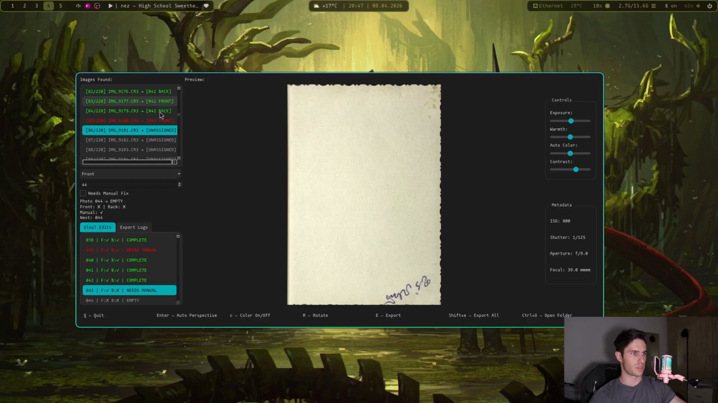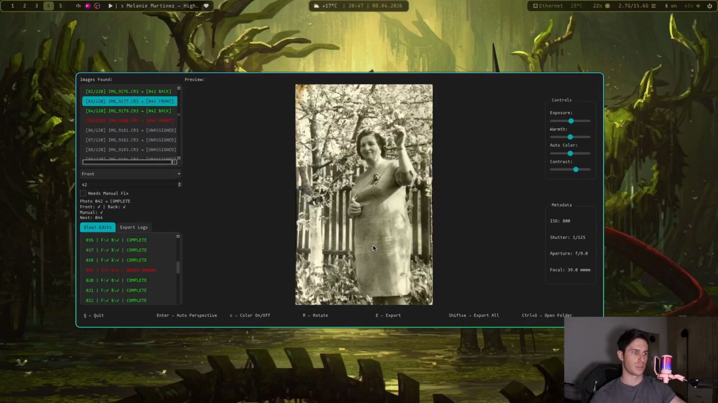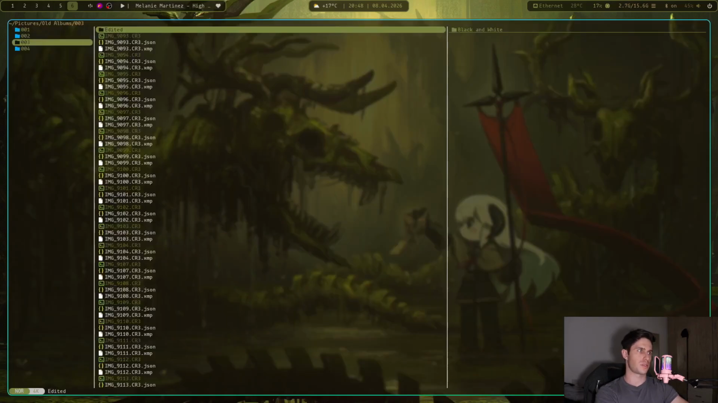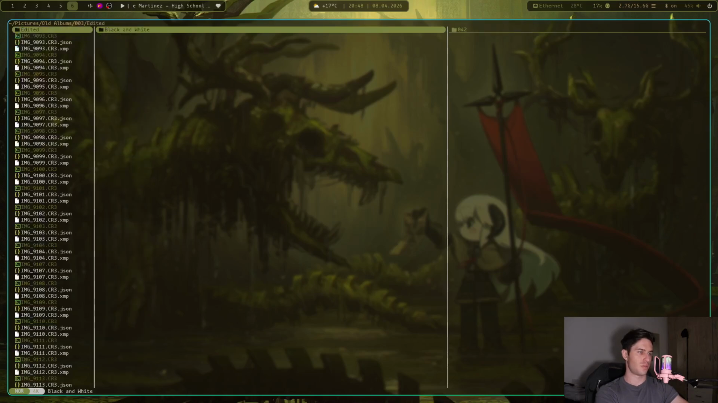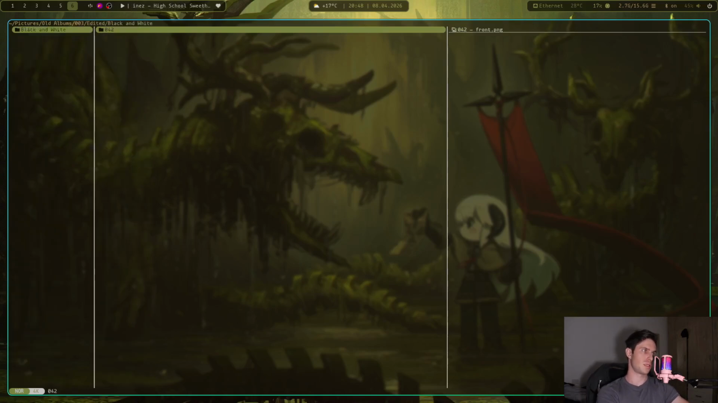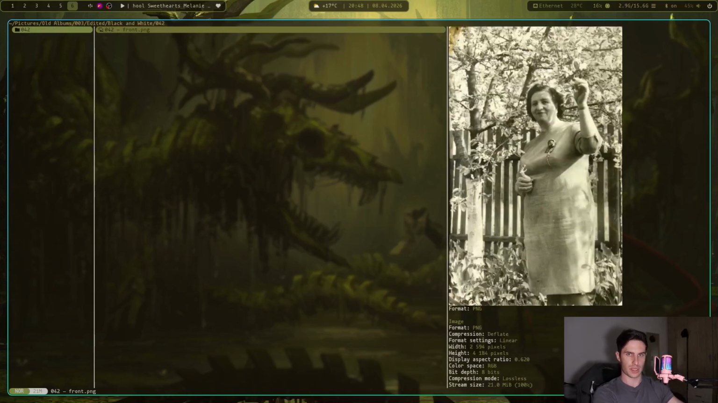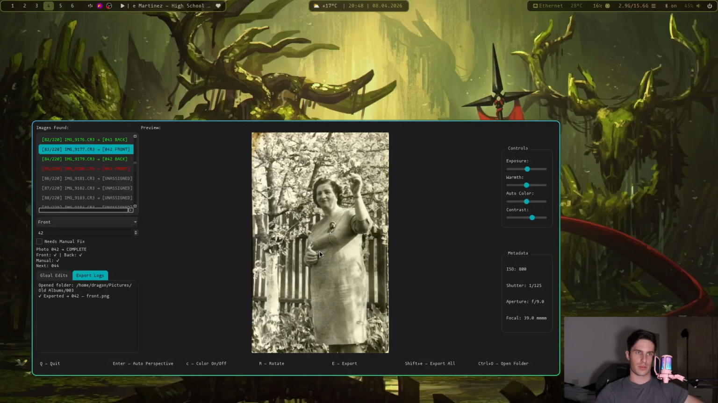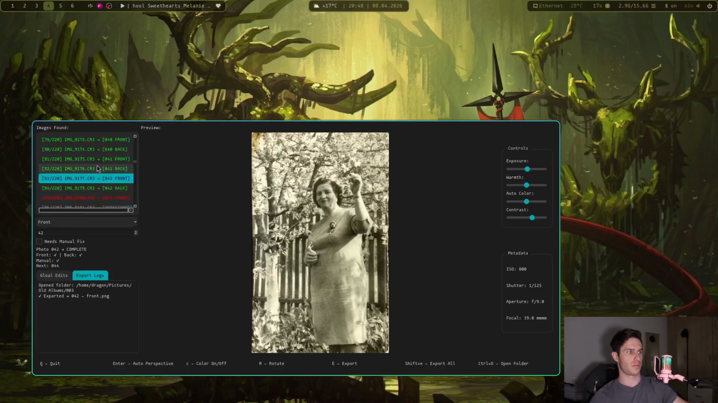Now, say you want to export one photo. I can go here, for example. I can click on E, and it automatically exports. You can see here in the logs, exported. It automatically creates an edited folder via my structure: black and white, photo number 42, front. Fantastic.